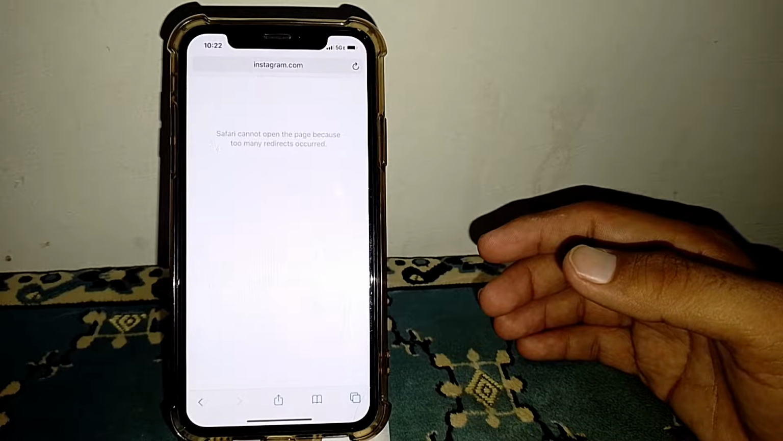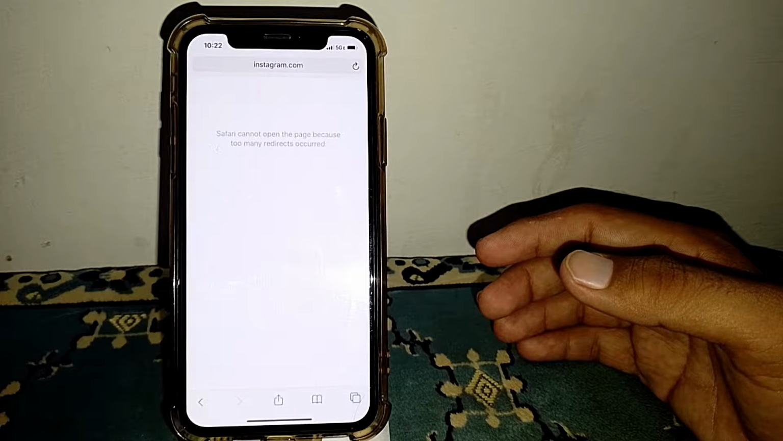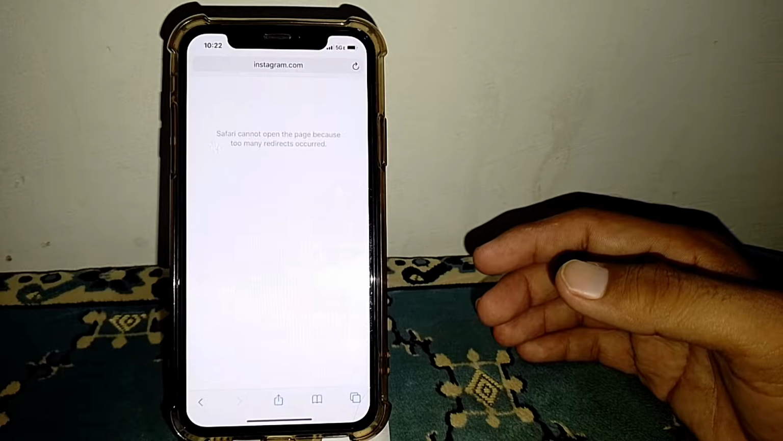So guys, in this video I'm gonna be showing you how to fix Safari cannot open the page because too many redirects occurred. So guys, let's get started without wasting any time.